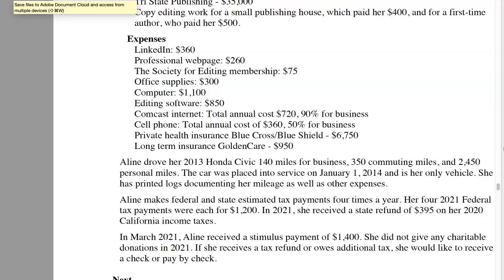So let's turn to the expense side. And the first question as you look through expenses is, do they relate to the business or not? LinkedIn, yes, you want to attract potential clients. Professional web page, same thing. Society membership, yes, you might get a lot of useful information about how to run your business. That's obvious. Equipment under $2,500 is allowable.